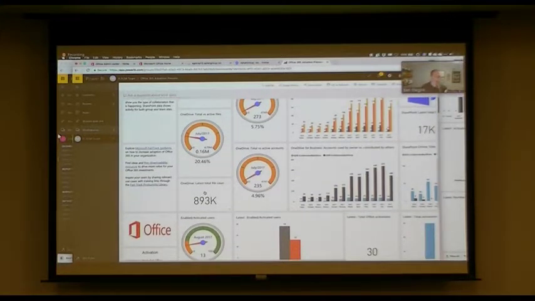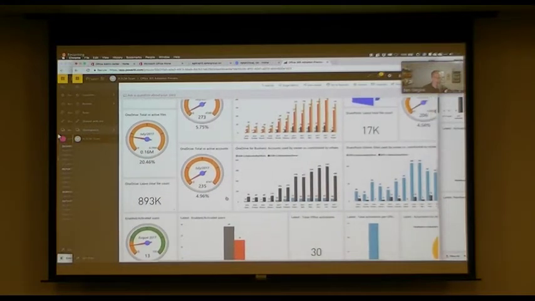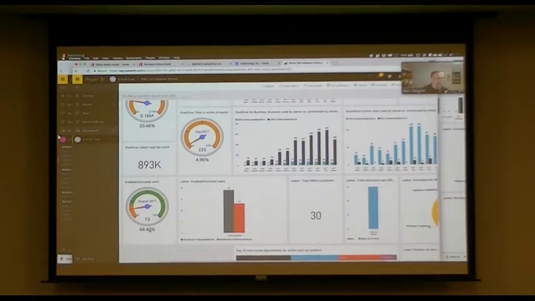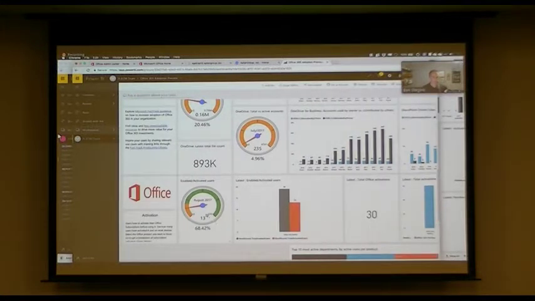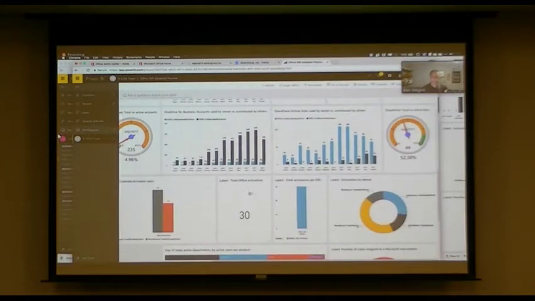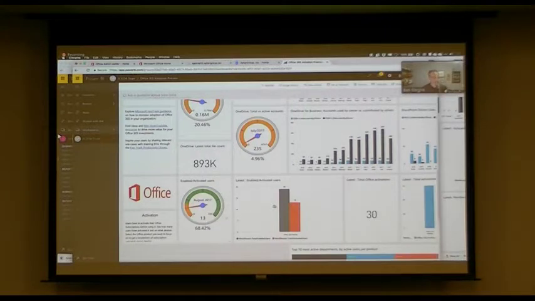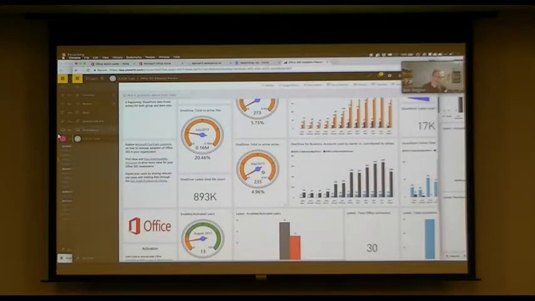So again, you can see in their environment, they have almost 900,000 files in OneDrive. Enabled versus active users, so they have about 70% of their users that are actually using OneDrive on a regular basis, or using Office on a regular basis. Of those that have it enabled, I think they only have 13 of those. OneDrive, there we go. Total versus active accounts, that one's not as great.